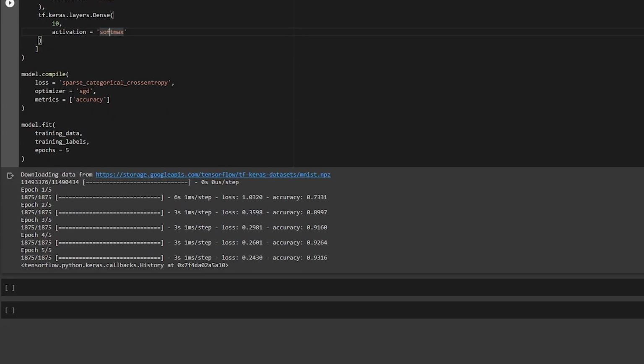After that, I'm compiling my model for the backward propagation, where loss is equal to sparse categorical cross entropy, and the optimizer is stochastic gradient descent. I have covered these terms in the last video itself. If you have any doubts with that, you can just check that video. And after that, I'm saying metrics is equal to accuracy. So accuracy is going to give me the parameters for our model to evaluate.